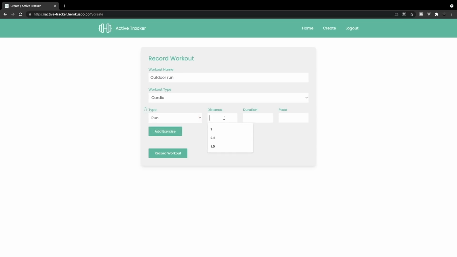We'll do a run. And then for the distance, we'll say we went 1 mile. So let's go ahead and type in 1 here. The duration, we'll say it took us 9:22. So the pace would be 9:22. Or you can go ahead and change this however you want.